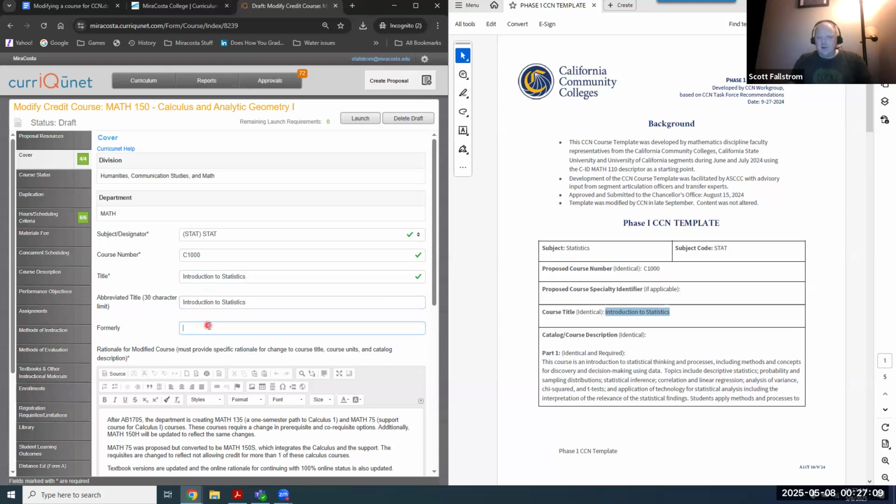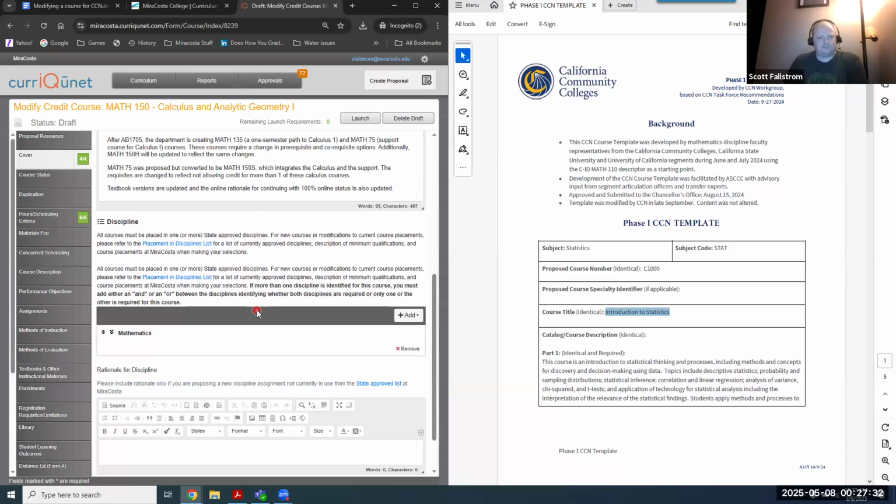Then under formerly, this is where you want to be careful. It should list the entire change that we used to have. So the subject designator, the course number, and the title. For me, that would be Math 103 colon statistics. That's the full name of the course previously. Now it's going to be called Intro to Statistics, and Math 103 was my former subject designator and course number.